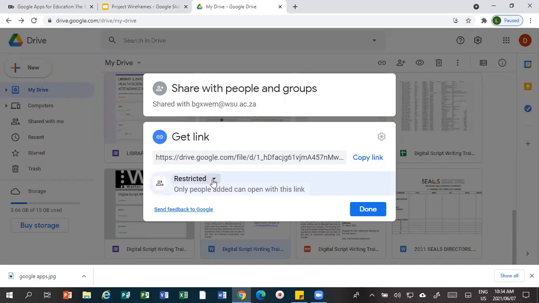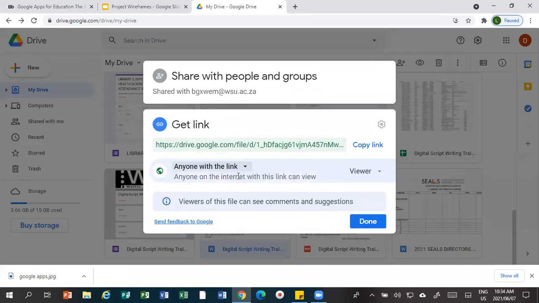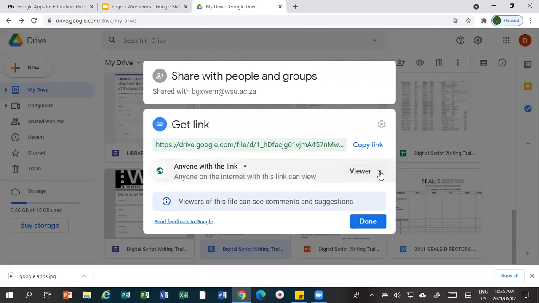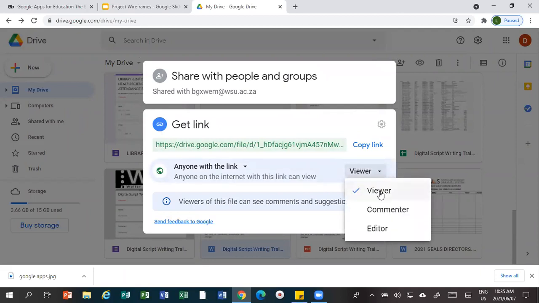And then the restrictions, again, I must click on the drop-down arrow. The first one says it's restricted, and then anyone with the link. If I say anyone with the link, anyone will have access to this document, or else if it's restricted, only the people added can open this link. So let me just say anyone with the link is another option. And then when I select anyone with the link, this option appears again. It's either I select you as a viewer, as a commenter, or as an editor.